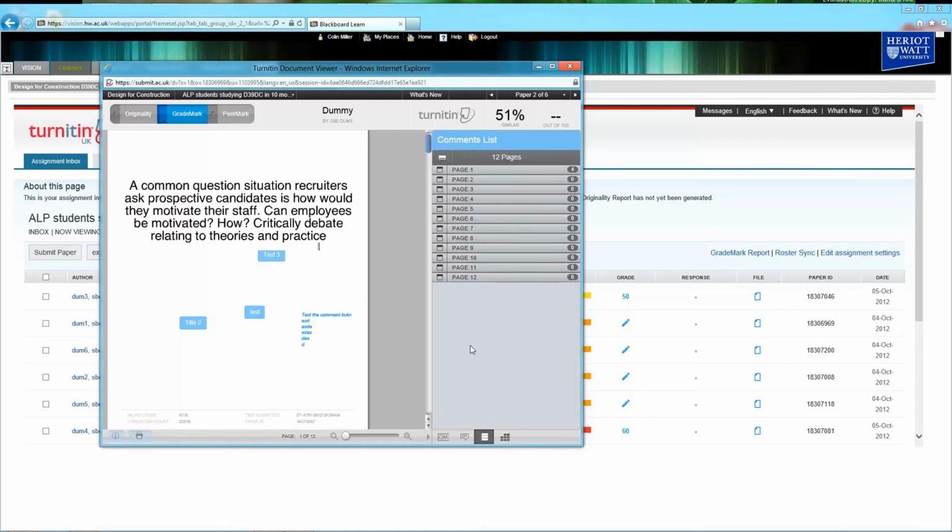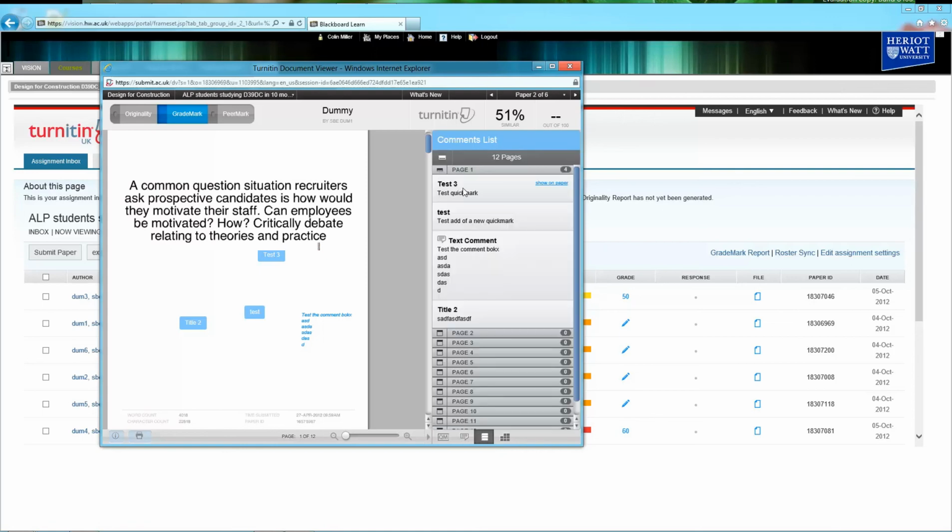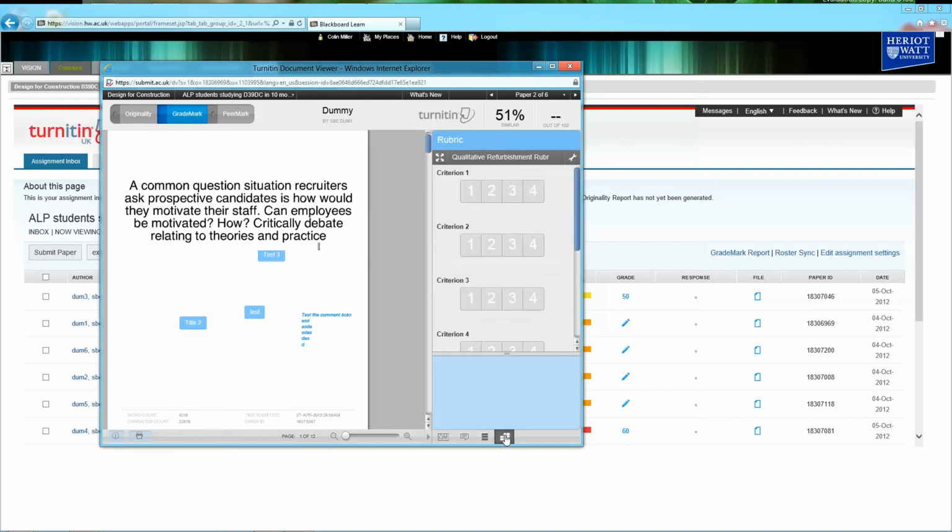The next thing, when you have added quick marks, if you find yourself coming back, you can actually get to them, and it'll highlight them on the page. It's useful if you've got a long document and you just want to quickly look at all the pages there to get back to where you were. And then the rubric system.